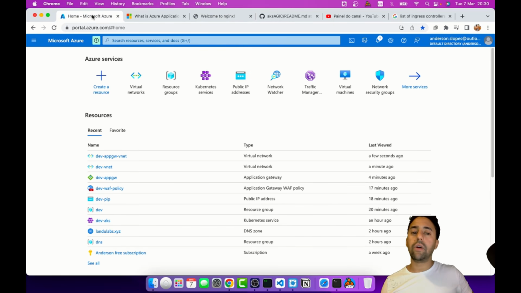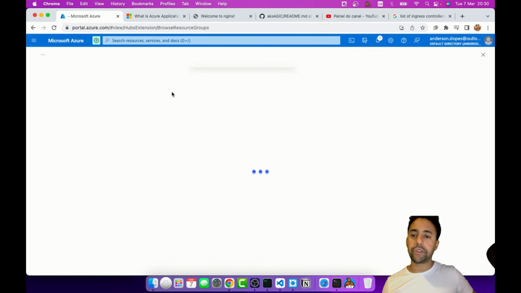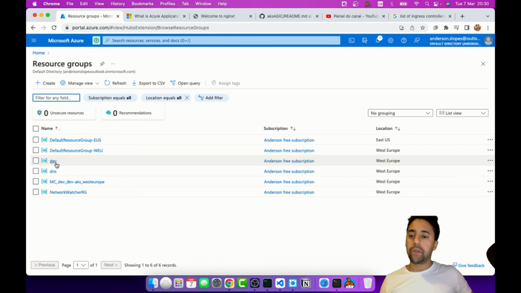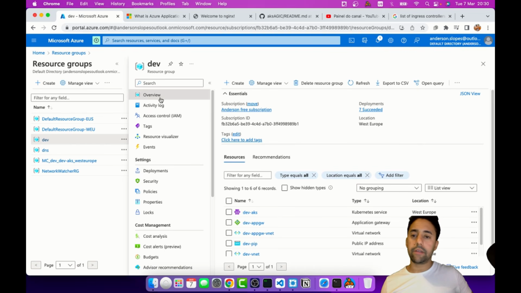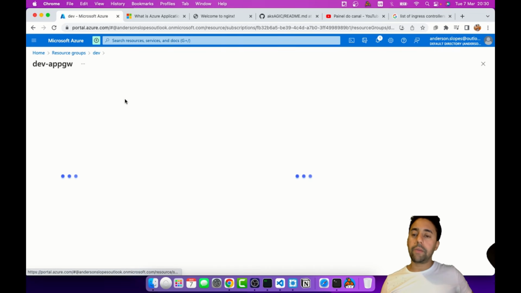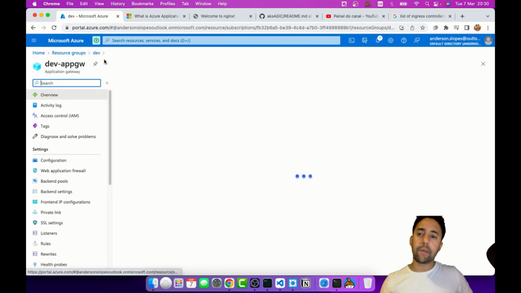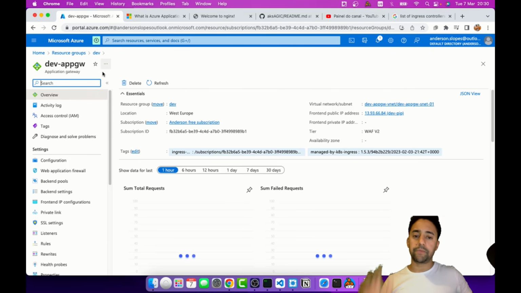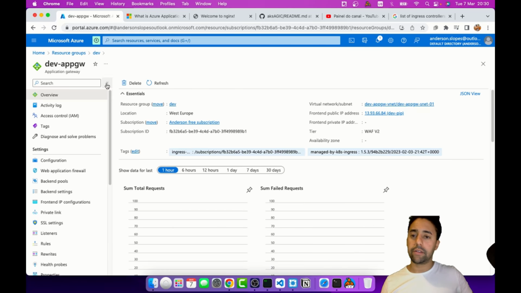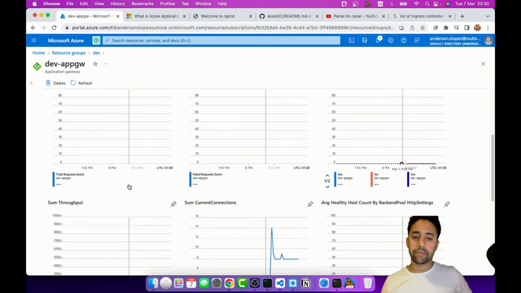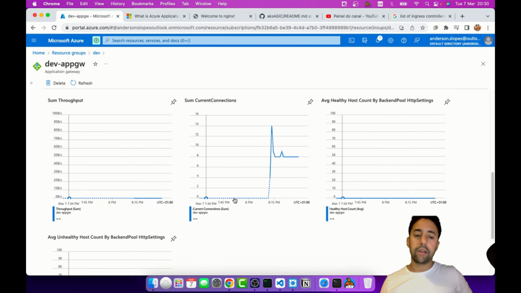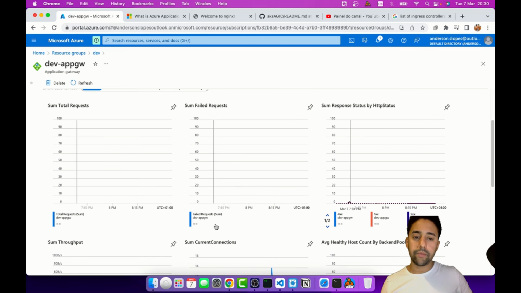Okay, if we go to our application gateway and we go to resource, let me go to overview, you're gonna be able to start to see the graphs that something is going on. It's basically saying, hey, I'm receiving traffic. So you see here that something is going on.